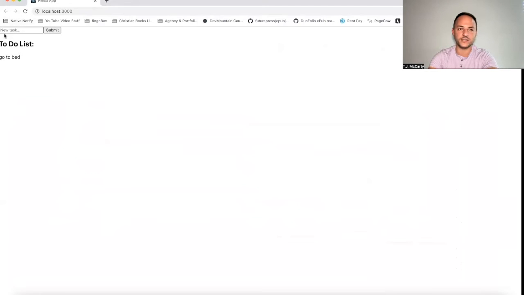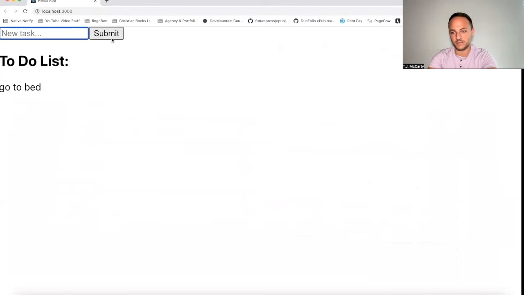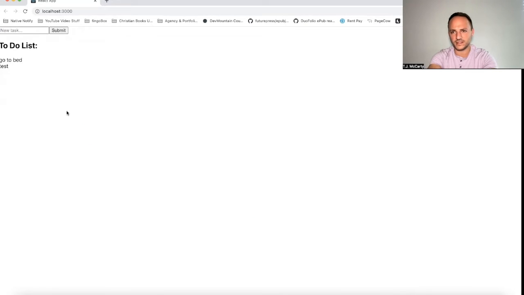So as you'll see, it has our input that we just created with new task. Here, I'll make this bigger. The submit button we just added, the to-do list, and let's see if it works. I'll just say test, submit, and there we go. It's showing up on the screen down there. And let's go ahead and make this go back to 100%. We'll go ahead and style this page a little bit before moving on to the chosen task screen.